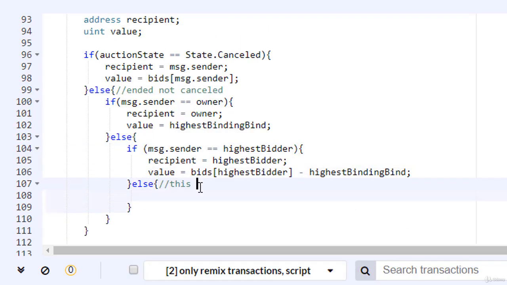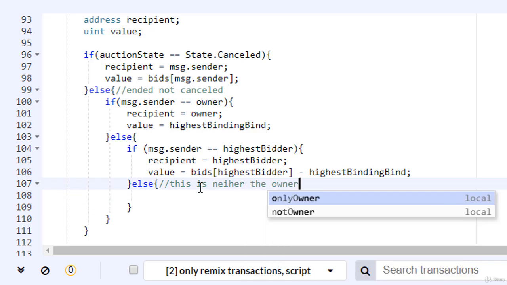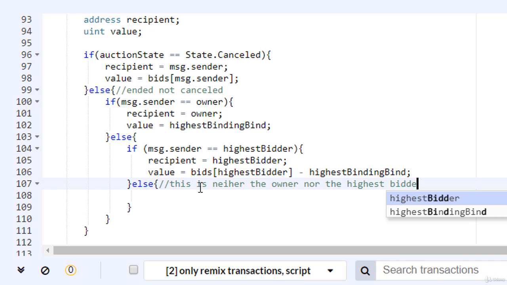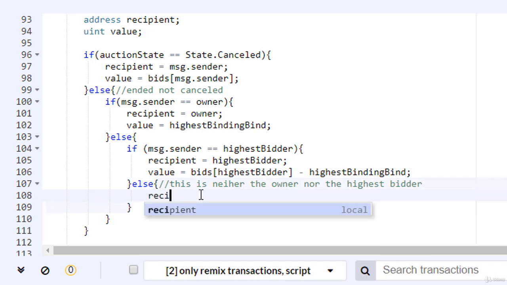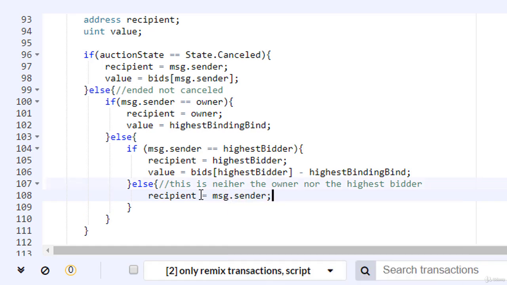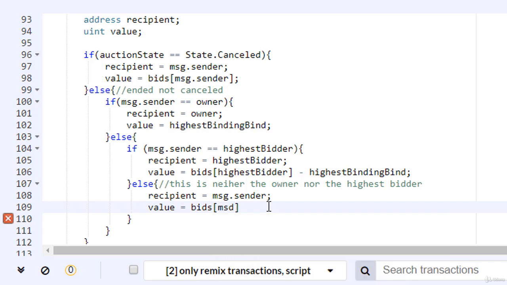Else, this is neither the owner nor the highest bidder. So it's one of the bidders. In this case, the recipient is the bidder, so msg.sender, the account that calls this function, and the value is what that account bid. So bids of msg.sender or recipient is the same.